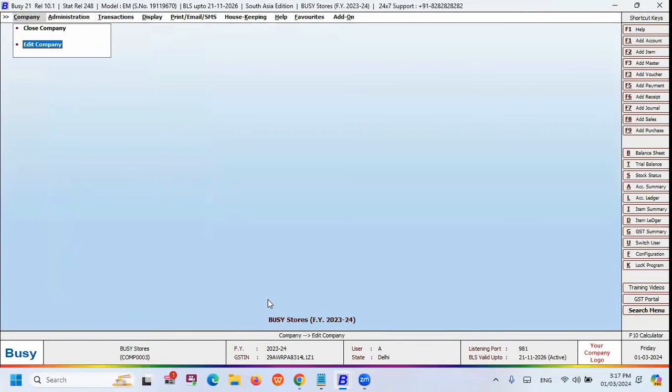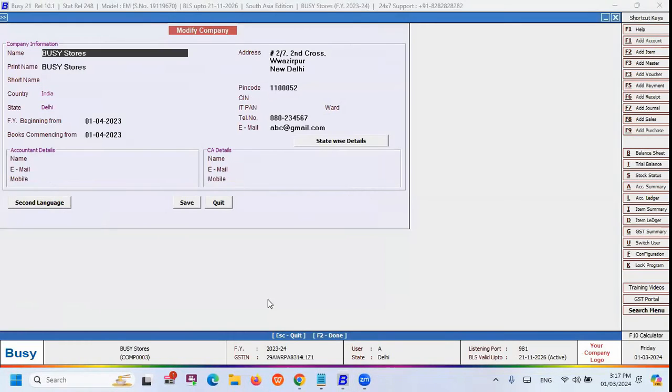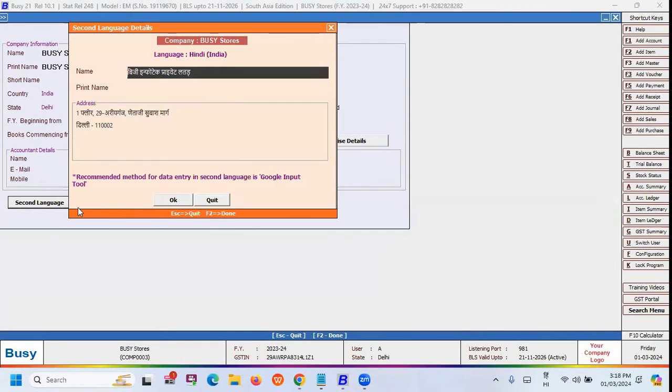Later, I can go to my edit company option. The first configuration I'm going to do here is modify company and second language. This option appears when you enable the second language option, otherwise it can't appear. Click on that and you can type the keyword. For example, if you want to type in Hindi, keep the cursor here and you can search Busy Infotech or Busy Stores. Likewise, you can type by the keyword.